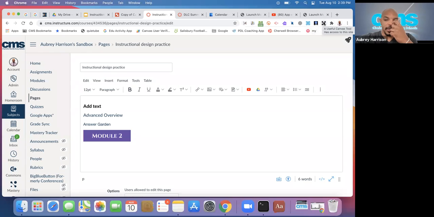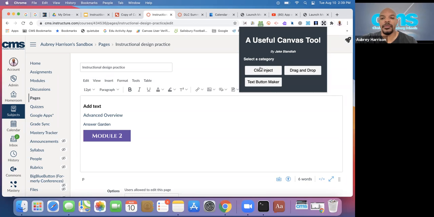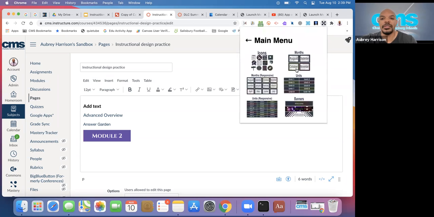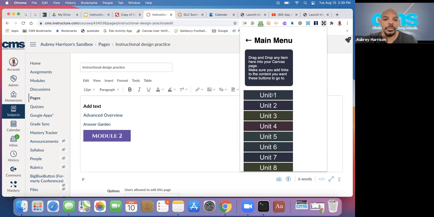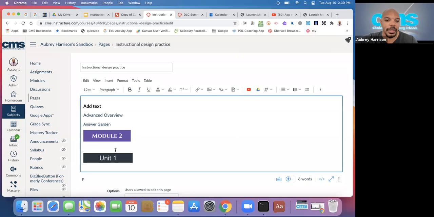So when you click on the useful Canvas tool, it's going to display a couple of options, this click inject and this drag and drop. And both of these are going to have options inside of them, like icons or these units that you can click on, and you can pick one of these and pull it into your course just by dragging and dropping it in there. So that's a nice option to have. The important thing to note about this is that it's not editable. Whatever that option says, whatever color it has, that's what you have to use. So that might be perfectly fine. For others, you may want to have a little bit more control.